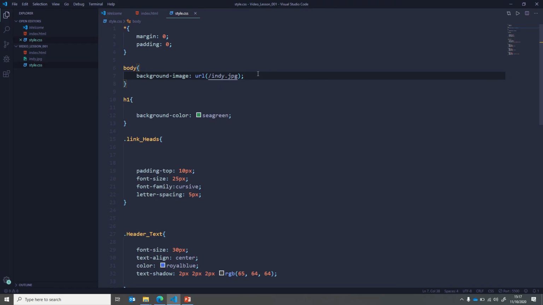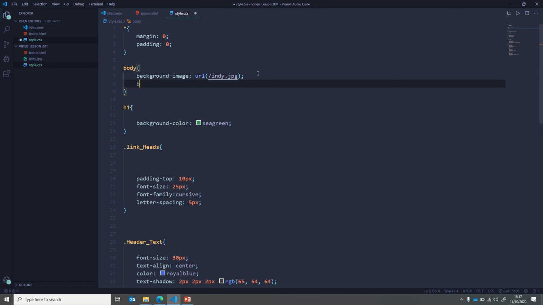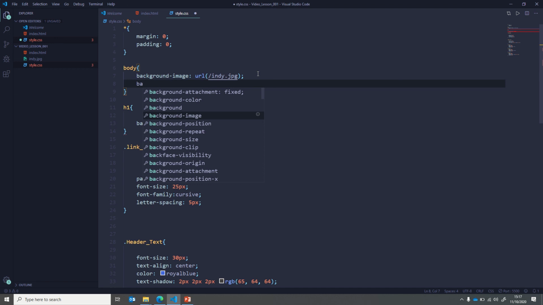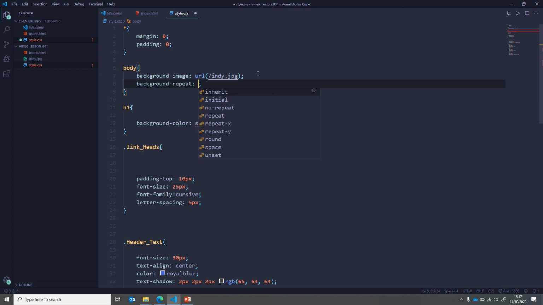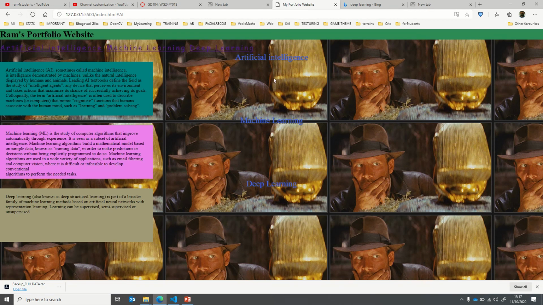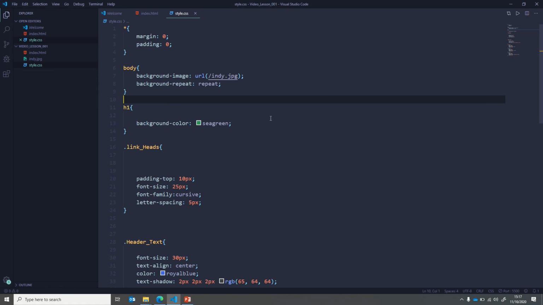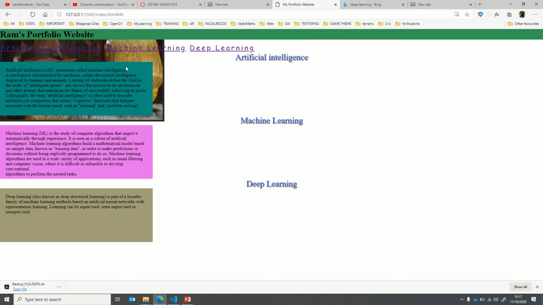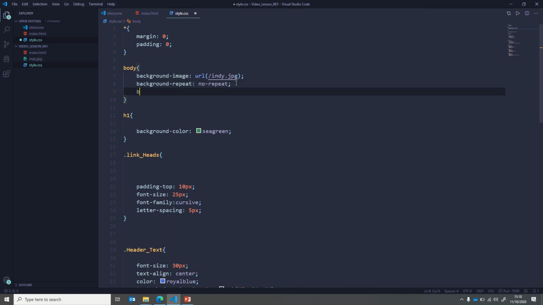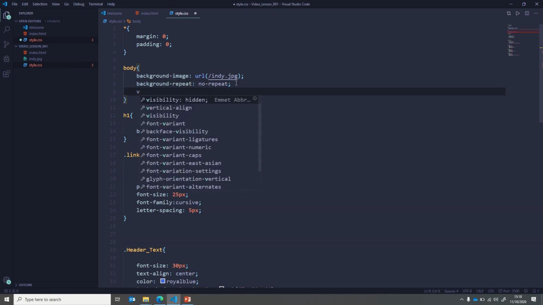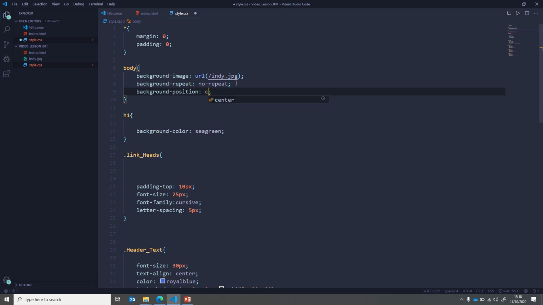Now here we can do a couple of things. We could say I want the background image position. I don't want it to repeat, so save it. 4 seconds. It's no repeat, man, because when you're saying repeat, it will repeat. So it's here, and also you can say background image position should be center. Background image position is center.